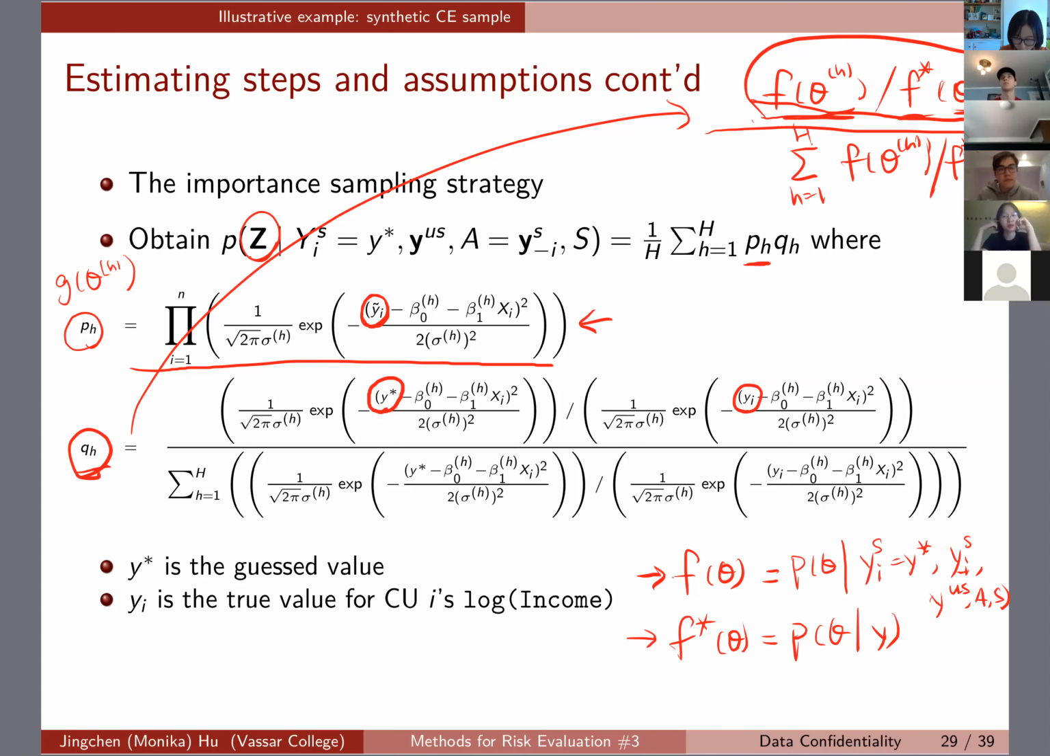So when we're trying to compute the ratio of these two, the first one will just be about your guess. That's why your Y is Y star in your normal PDF. And for the second term, for F star, your Y is the actual value, because that corresponds to how you fit this model. So a lot of pieces are going on, and that's how you can finally calculate your pH and QH. Of course, there are a lot of involved steps in the end to perform this computation.